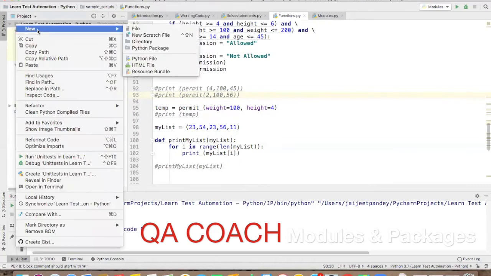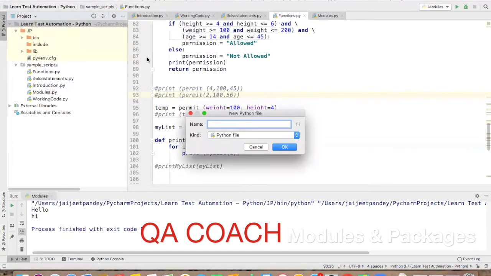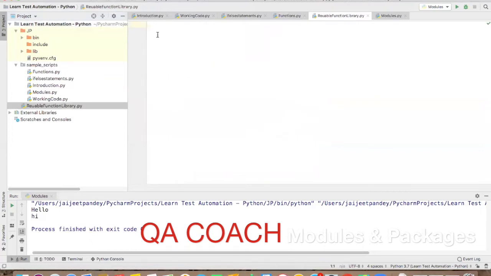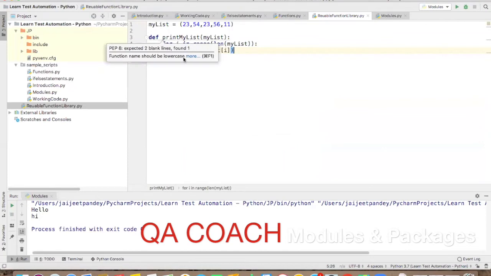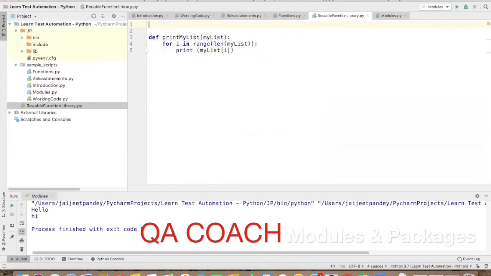Okay, so I'm just right clicking, new, a Python file, and I'll name this reusable function library. In this I have a function and the function name is print my list. What print my list does is, whatever parameter you pass to this function, it is going to print the elements of that list. This is just the definition of the function. I'm not calling it, I'm not doing anything. This is the very first member of this reusable function library.